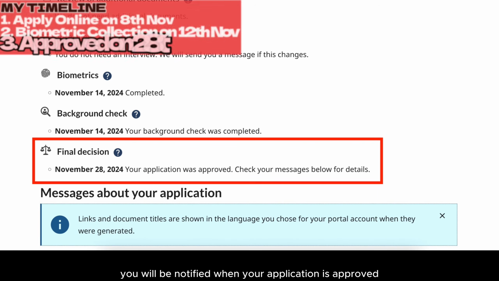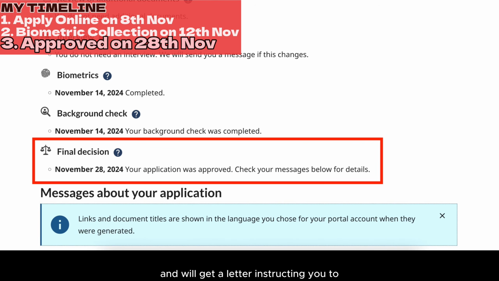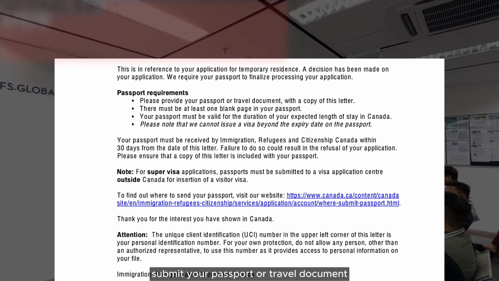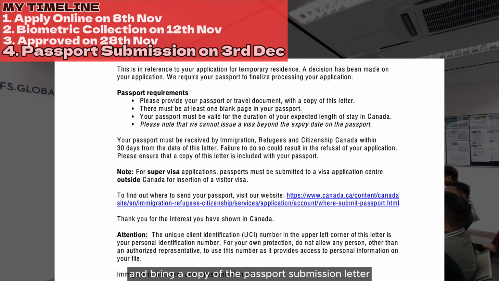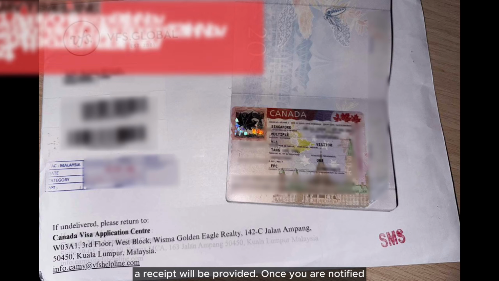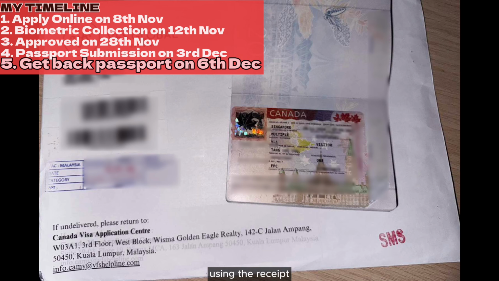You will be notified when your application is approved and will get a letter instructing you to submit your passport to the Visa Application Center so they can attach the visa. Submit your passport or travel document and bring a copy of the passport submission letter and consent form if required. Payment is required if you wish to have the passport couriered back to you or to receive notifications on the progress. A receipt will be provided. Once you are notified, collect your passport using the receipt.